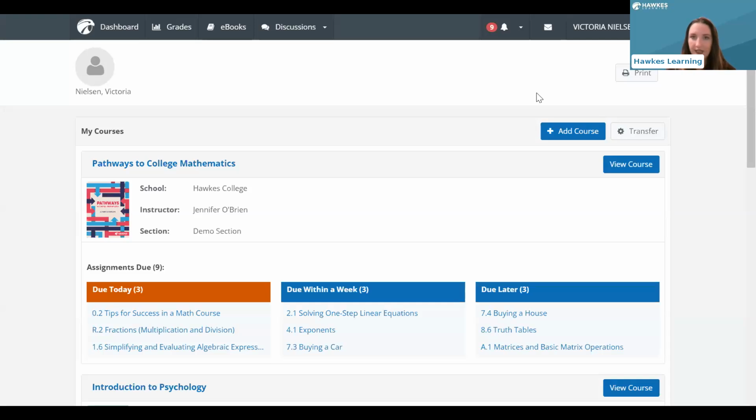Anytime you have any messages that are replies from your instructor, we'll notify you with this little envelope and a notification. But again, those will also forward to your email as a student.